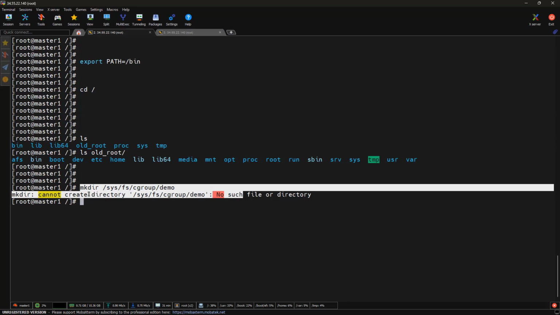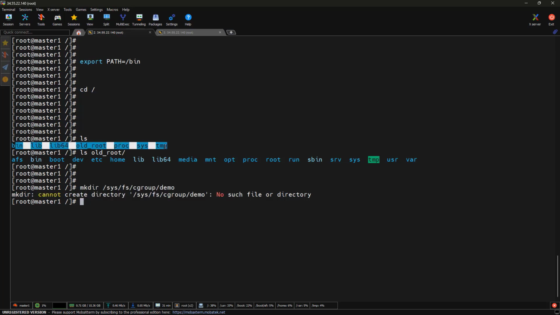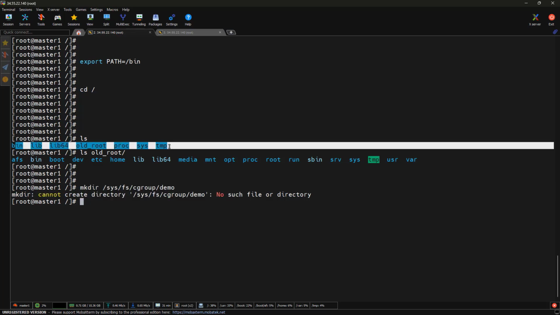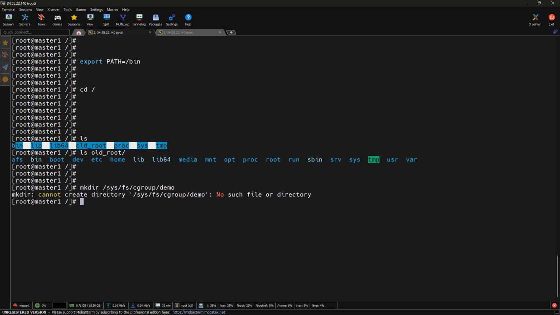But notice something important. Our new rootfs file system only contains directories like /bin, /lib, /sys and /proc, but these are just empty directories. The actual kernel virtual file systems are not mounted automatically. When I tried to access /sys/fs/cgroup, it failed because sysfs was never mounted inside this new rootfs. Container runtimes like Docker or containerd do this setup automatically, but since we are building the container manually, we must mount the kernel virtual file systems ourselves.